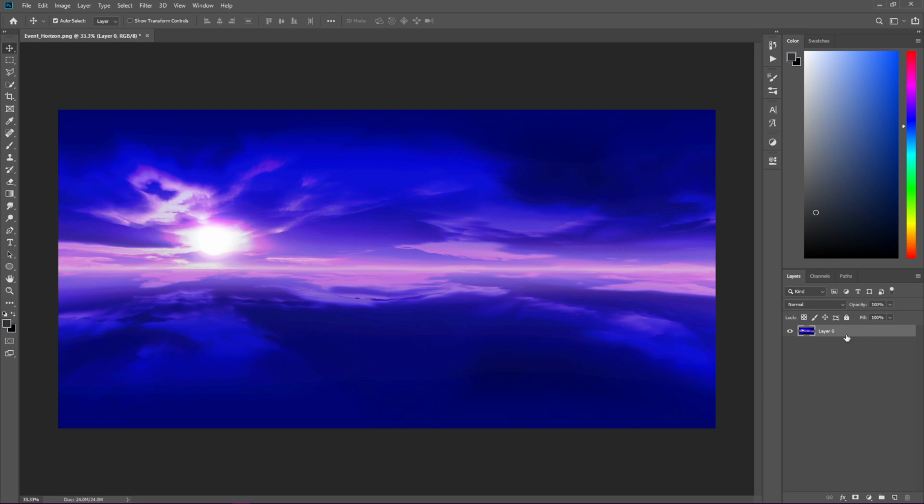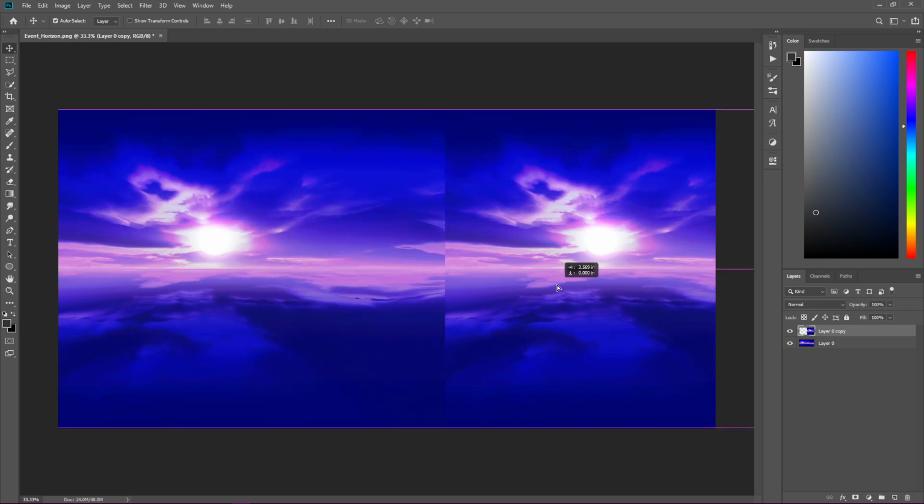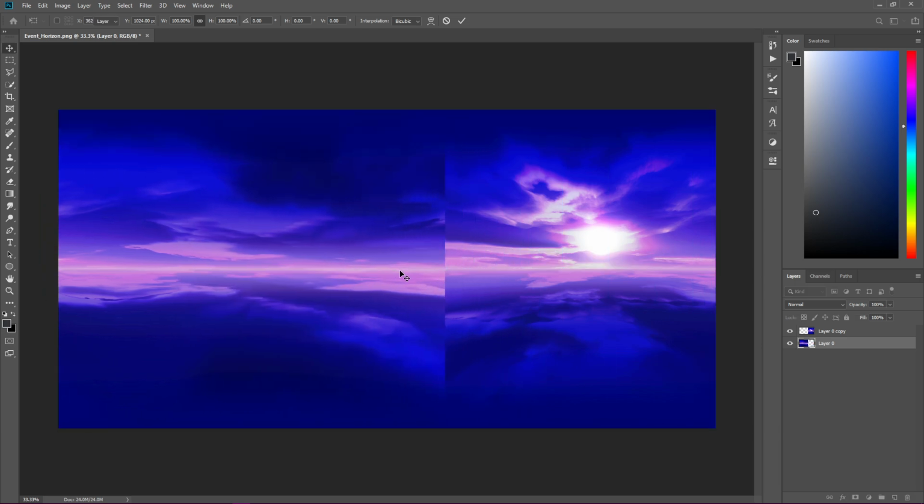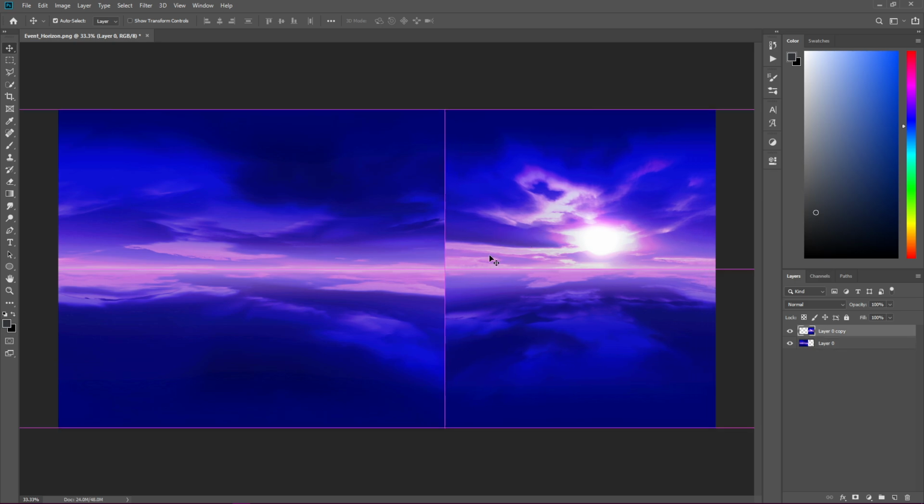If I duplicate this image with Ctrl+J, and I move this image in here, and then this image in here, you can see that they do not connect. There's a division in here.